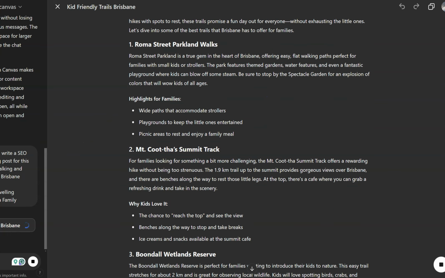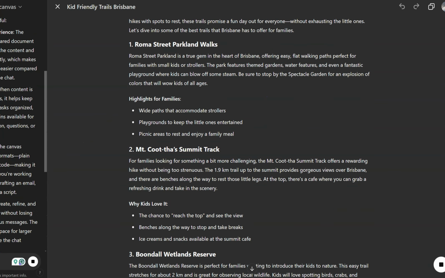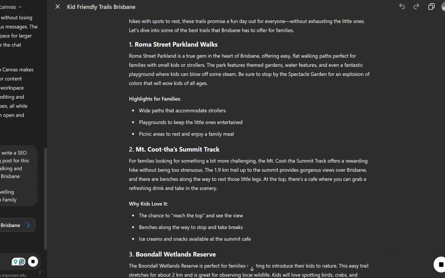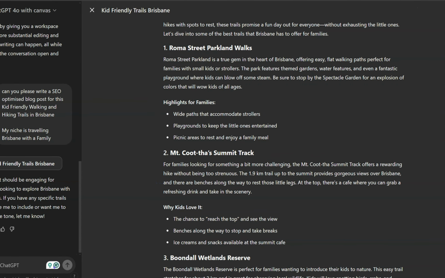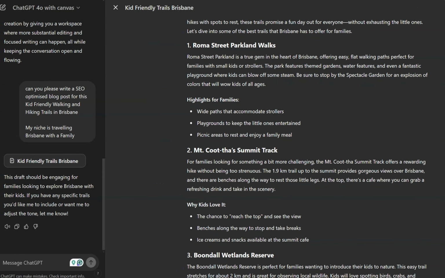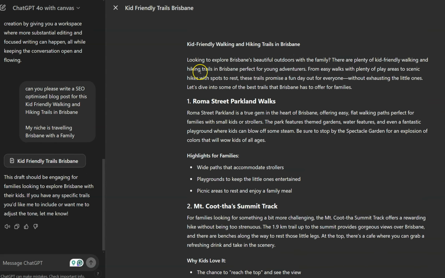So you can already see the difference here. It has got our conversation now moved over to the left hand side, which I can't change the dimensions, but I can drag that over a little bit. And let's see how it went, just straight away. Kid-friendly walking and hiking trails in Brisbane. Looking to explore Brisbane's beautiful outdoors with the family? There are plenty of kid-friendly walking and hiking trails. I'm obviously not going to read the entire thing out to you. I'm just scanning over it.